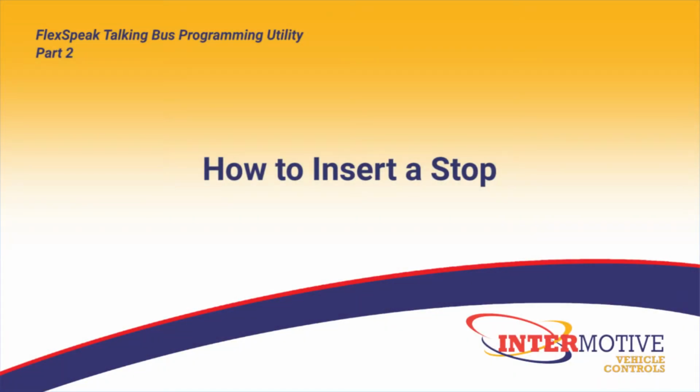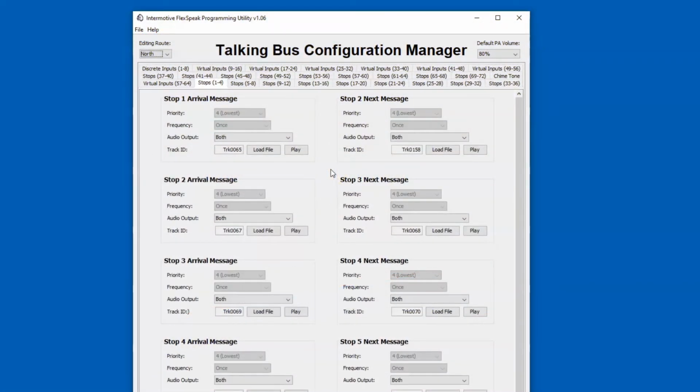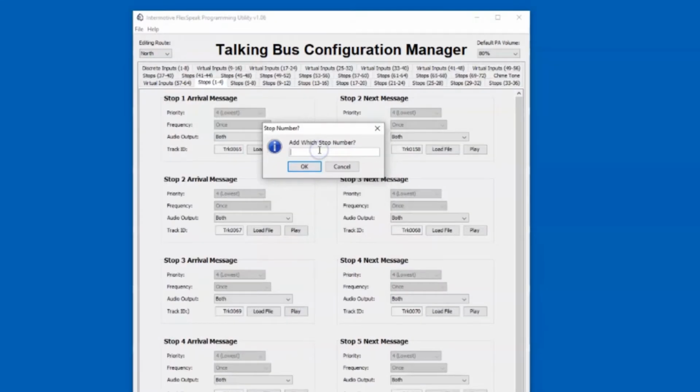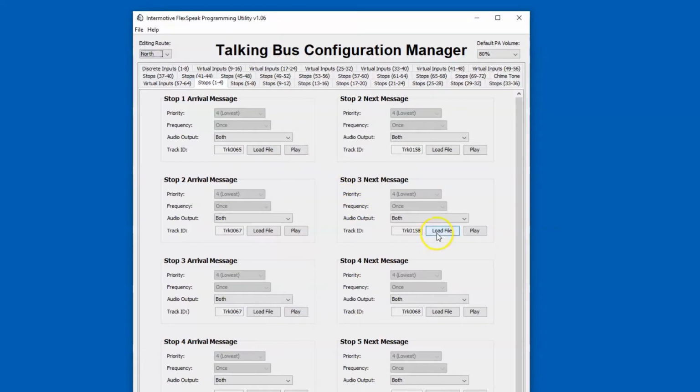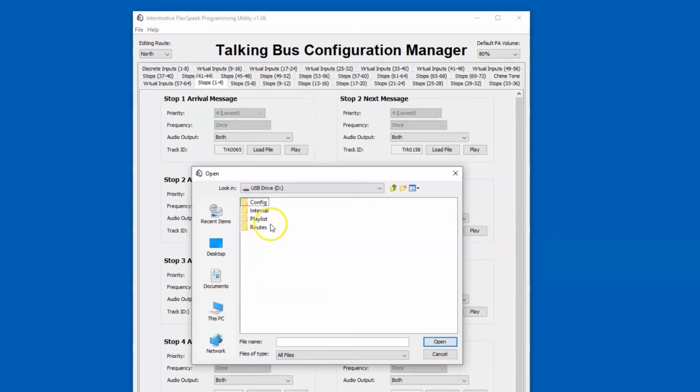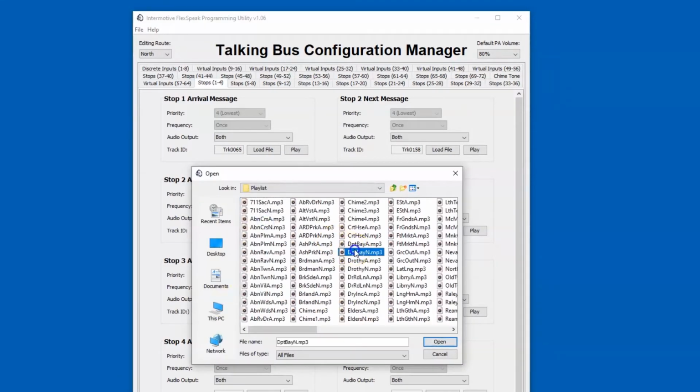How to insert a stop. To add a new stop between 2 existing stops, go to the upper left corner under File and insert stop. You will be prompted for a stop number. If you are inserting a new stop 3, for example, you will type 3. After pressing OK, all stops after stop 3 will be shifted down. Now you can load the next message and arrival message for the new stop 3.